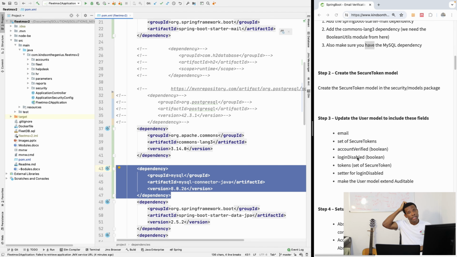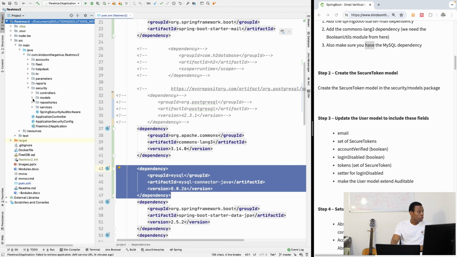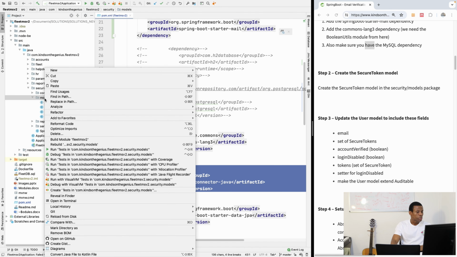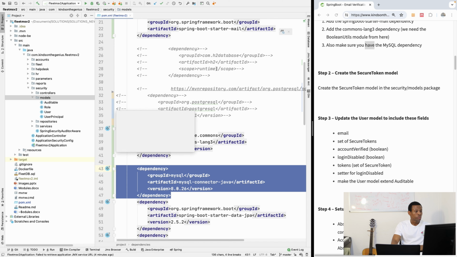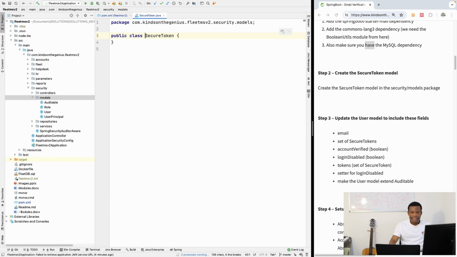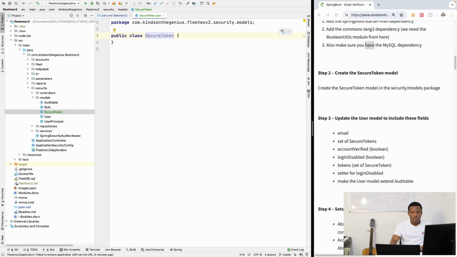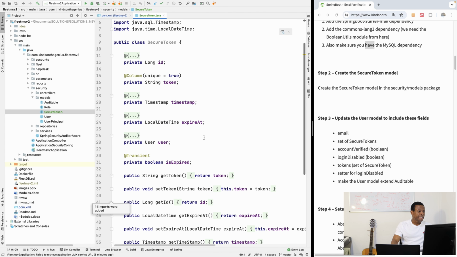We are going to create the secure token model. There is a new model we are going to be creating, and the name will be SecureToken. It represents the access token that we want users to receive when you send them a verification email. So I'm going to go to the models package, create the Java class SecureToken. This class will have a number of fields, so I'm going to copy the contents and paste it.